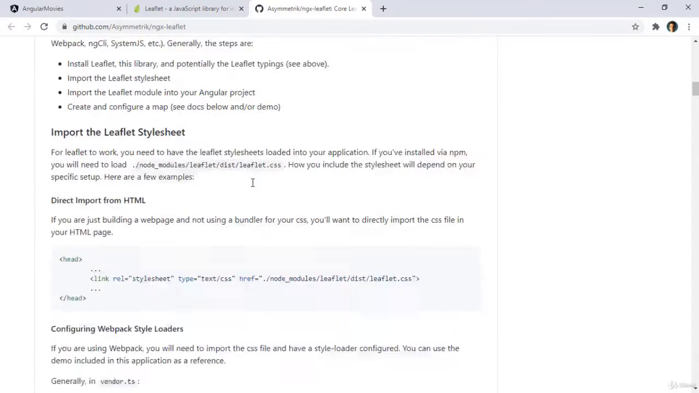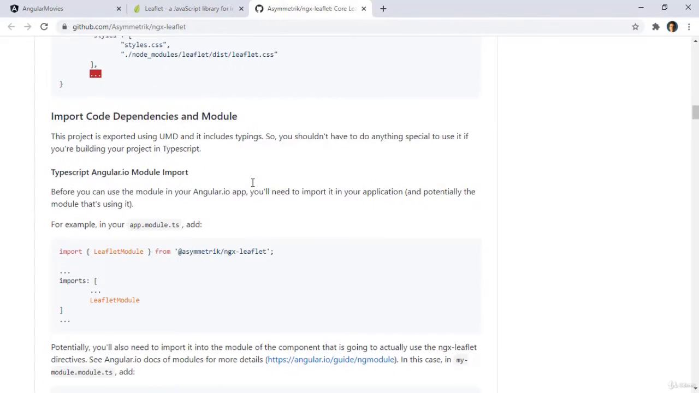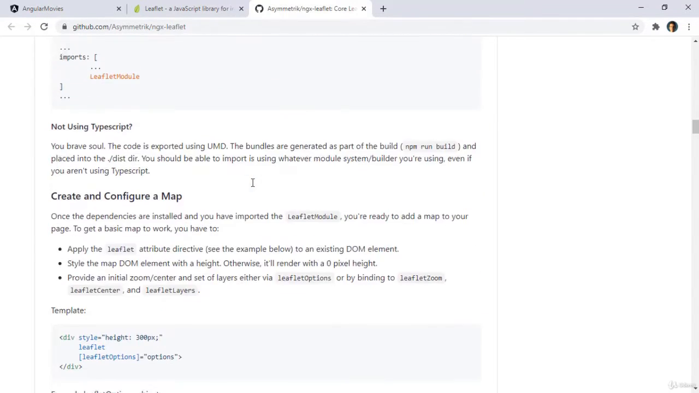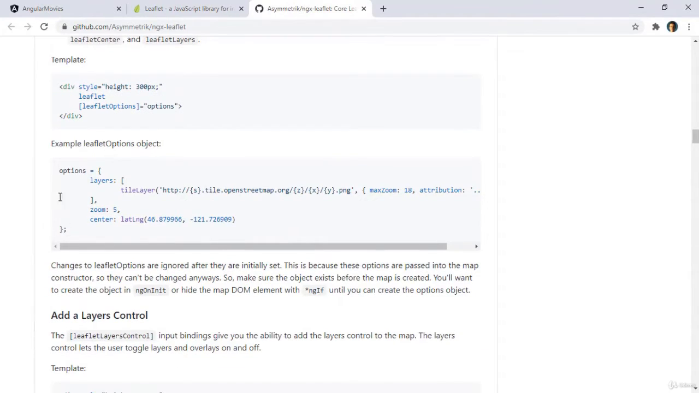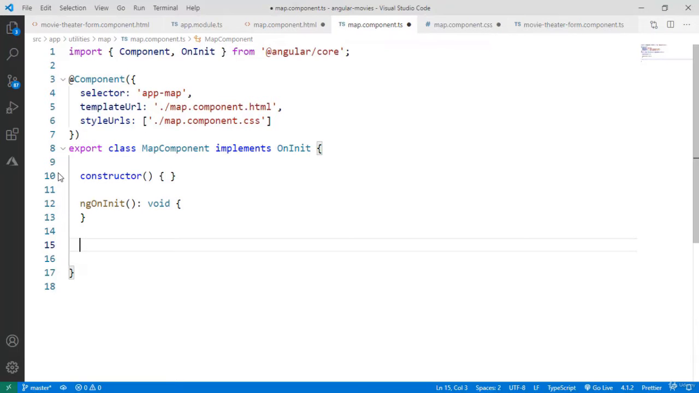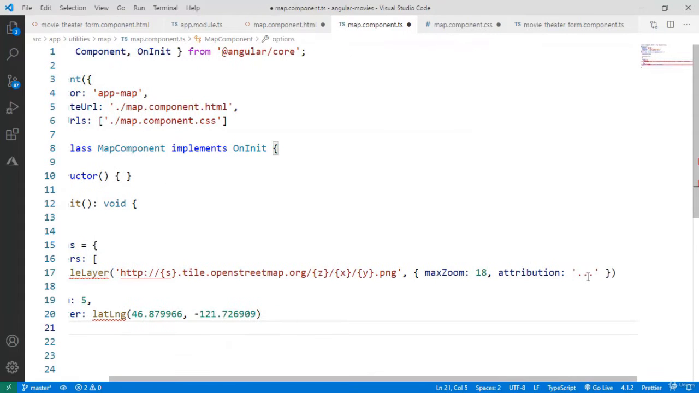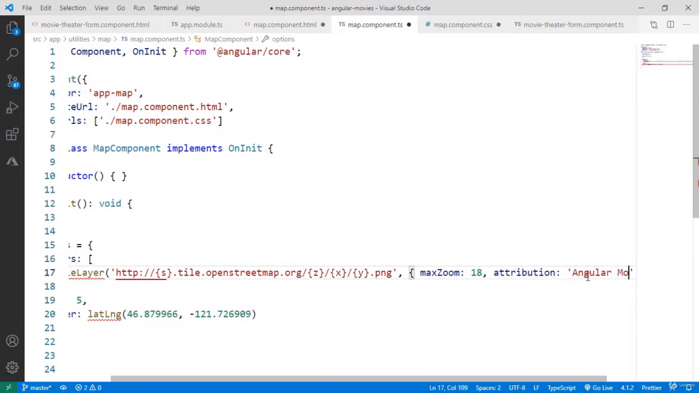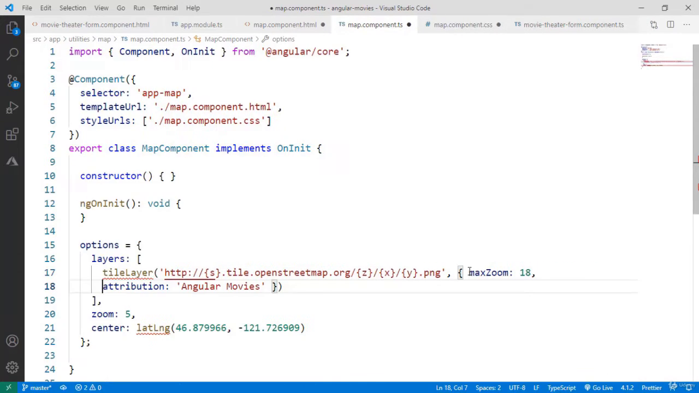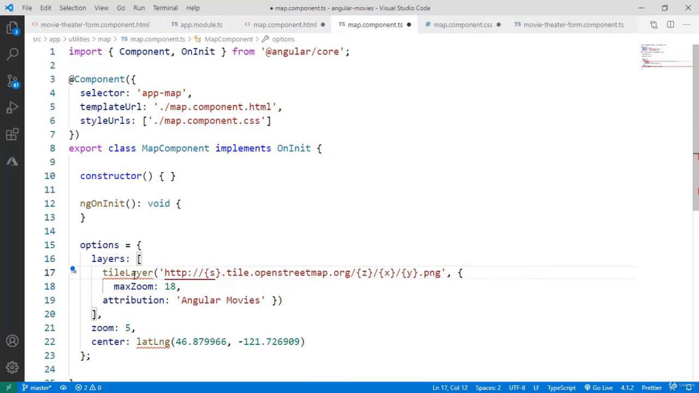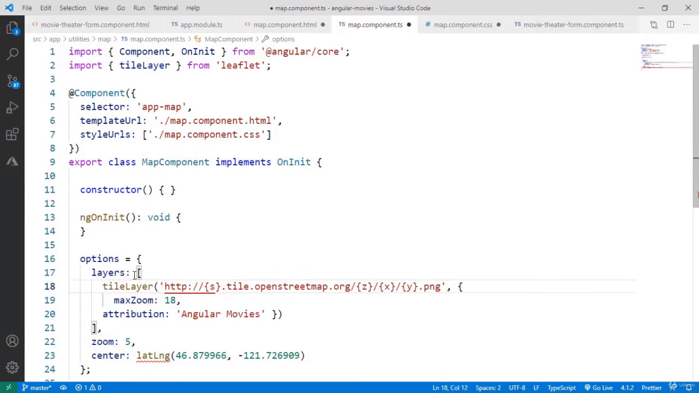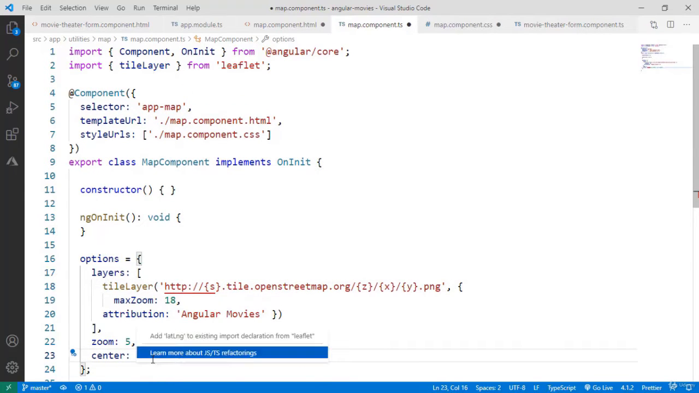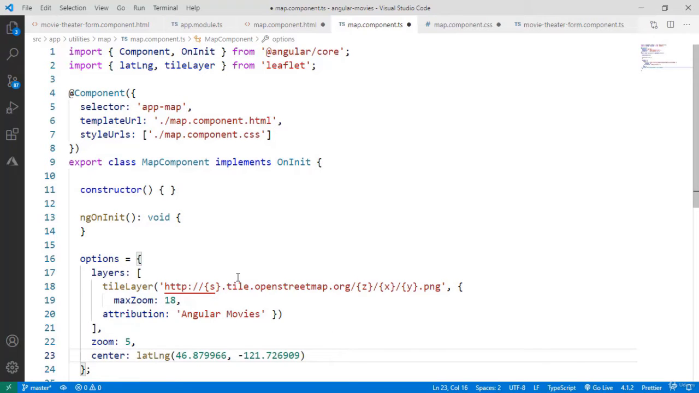And now let's make some configuration here in the class of our component. Let's come here, and I'm looking for some initial configuration, which is this one. I want to select this and paste it here. There is an attribution here. We can write something like Angular Movies. Let me put this in another line. I'll click on here, Control dot to import this, and also Control dot here to import this.